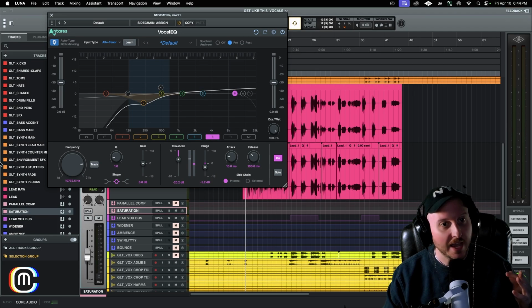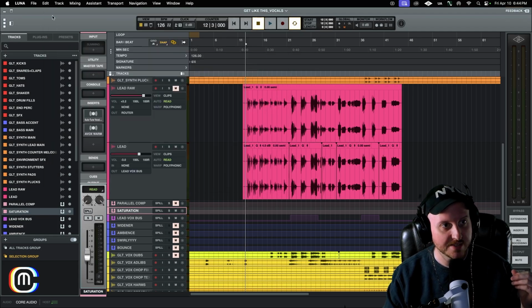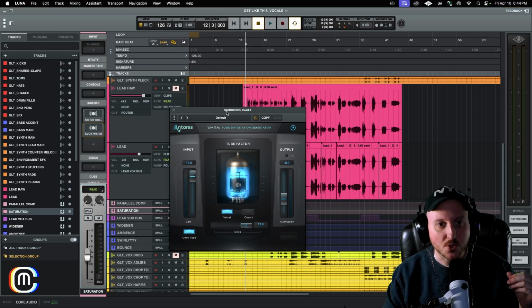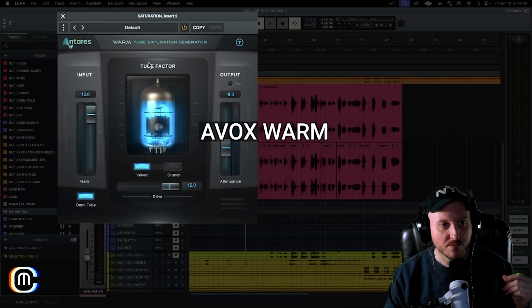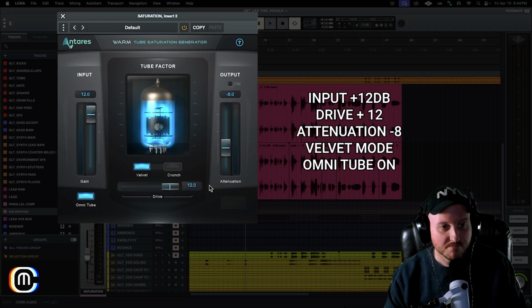So this is how I have the EQ set up on that send, and then it's going into the Avox Warm tube saturator. And this is set up on Stun, 12 dB input boost, Omnitube on, and then I've just got the gain back down a little bit. Remember, we're going to be blending this in, but this is what it sounds like.